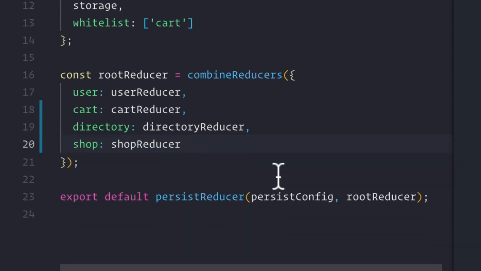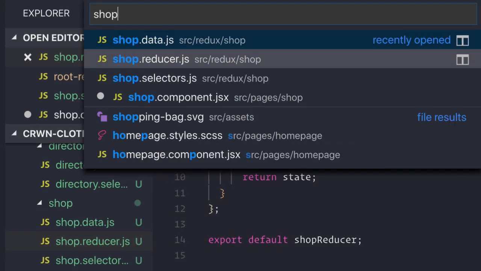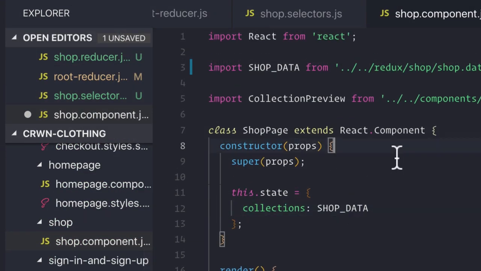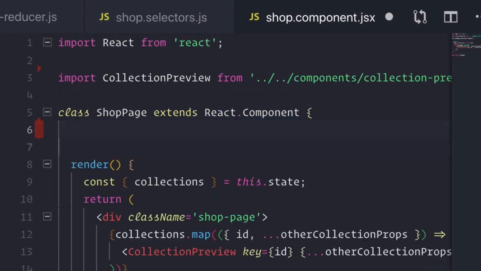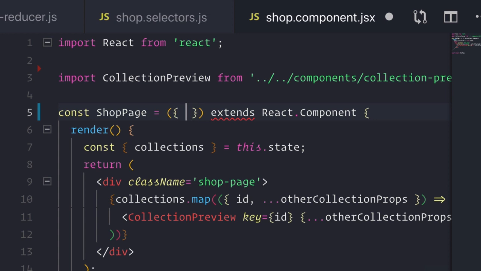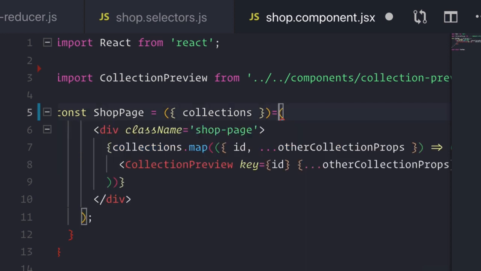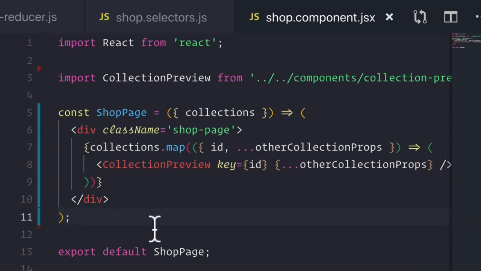So now that we have our root reducer set up with our shop reducer, we need to actually pull it into our shop component. So inside of our shop component, we know that we don't need shop data anymore, and we don't need the constructor. So we can actually switch our class component over to a functional component. And we know we'll be passing collections in. And let's just fix up our brackets here. And then we need to actually connect this new component now to our Redux.